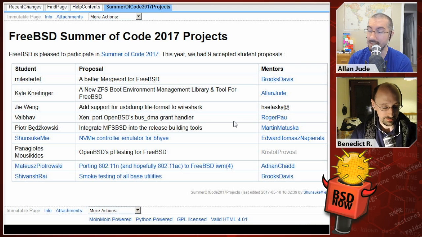Edward Tomasz Napierala, who was actually a Google Summer of Code student himself a number of years ago, will be mentoring a student who builds an NVMe controller emulator for bhyve.